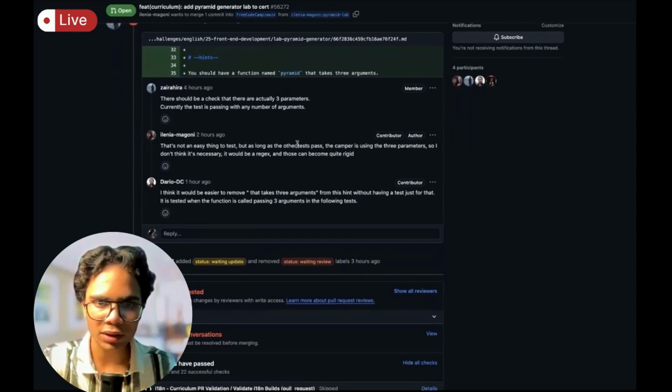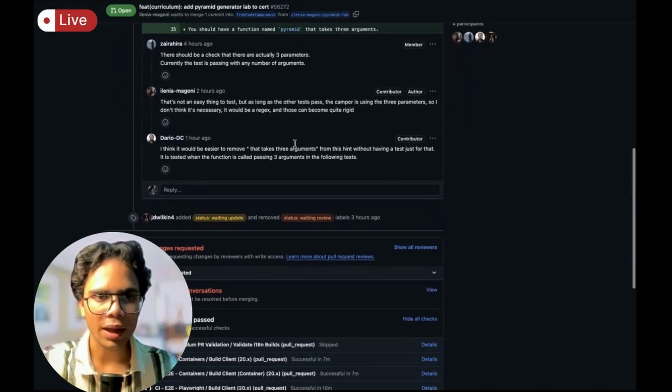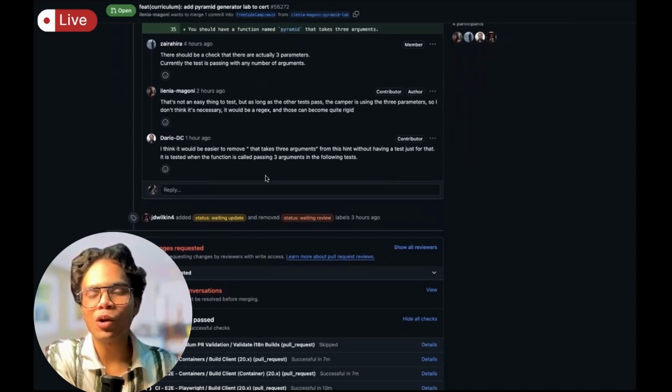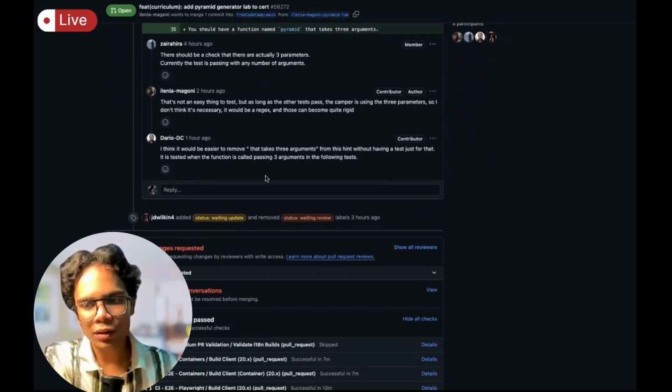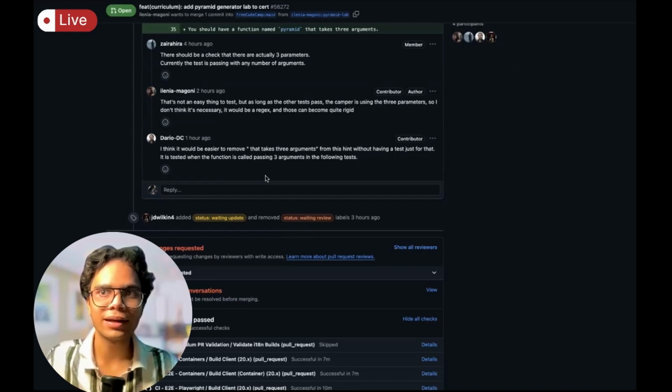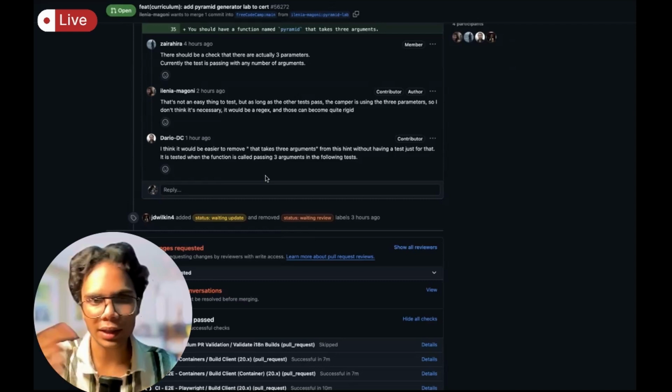But as long as the other tests pass, so she's saying something, and this thread goes on. If I'm able to recall, when I was contributing in my organization, these threads can go to 200 or 300 comments, and the conversation can go on that long. That can take almost 1 month for any pull request to merge.